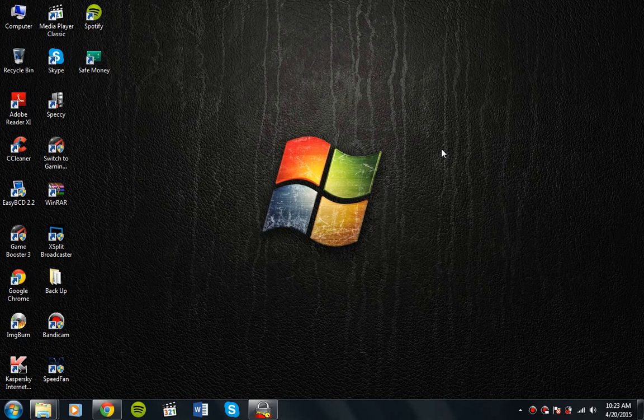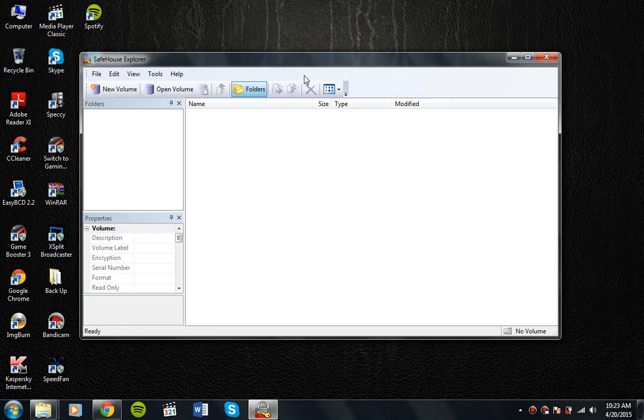It's very useful, and it's portable also. It has a portable version. But let's get down to it here. And there is the interface. As you can see, I'm using Safehouse Explorer, which is the portable version here.